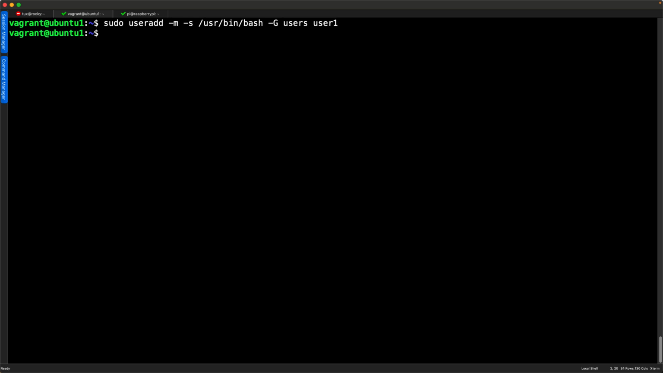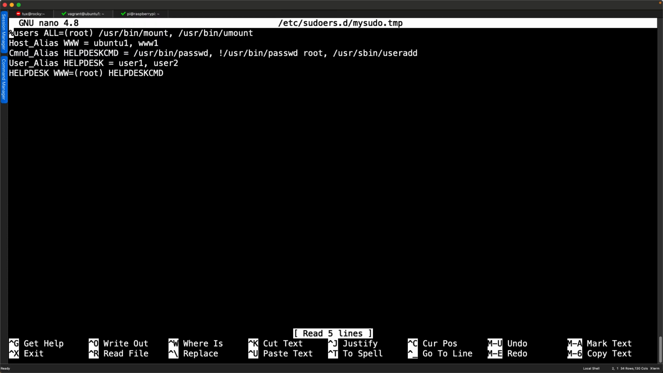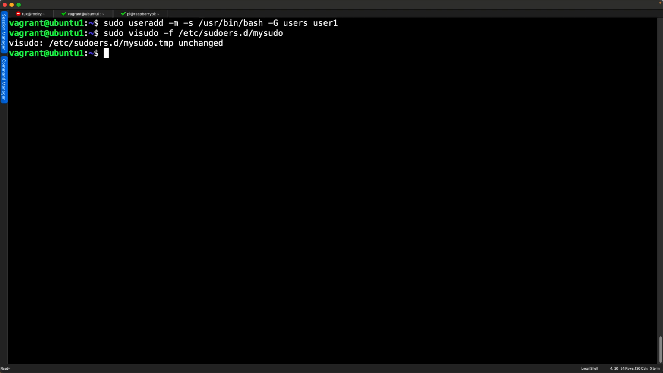Now, if we're uncertain what we had configured, there's nothing stopping me going back and taking a look. So %users, and we can see in our user aliases, we're then using user1 and user2 within our help desk group. So, of course, there's nothing stopping us going back and checking what we've created is correct. So we can pick up rights granted to the operating system group users as well as our user alias help desk.